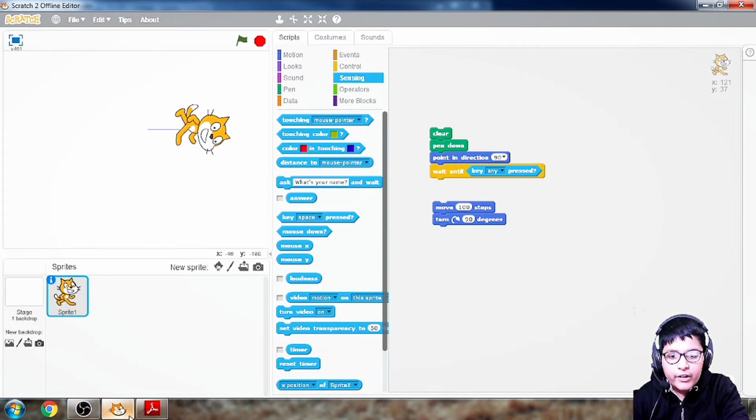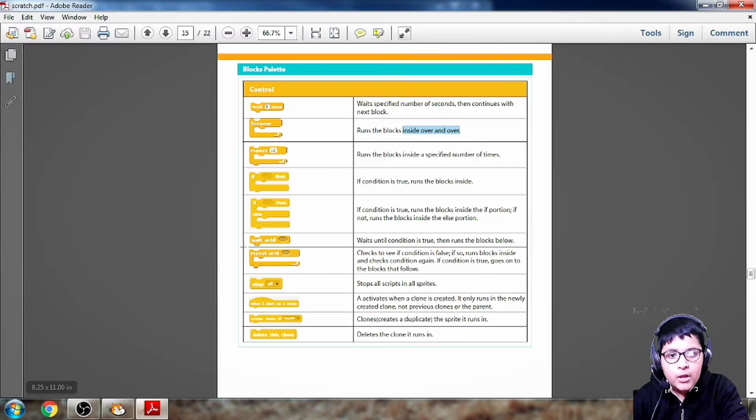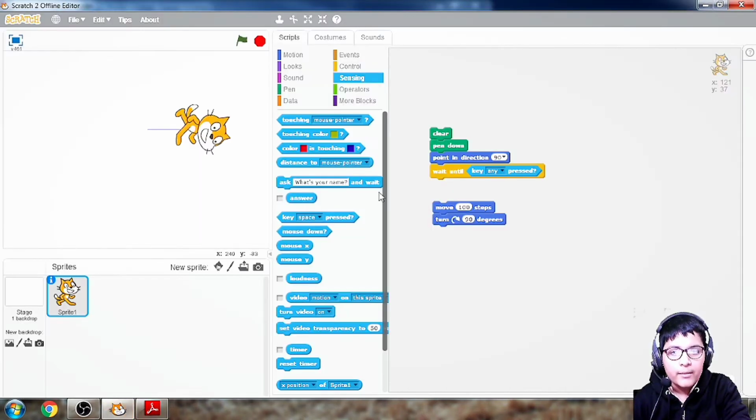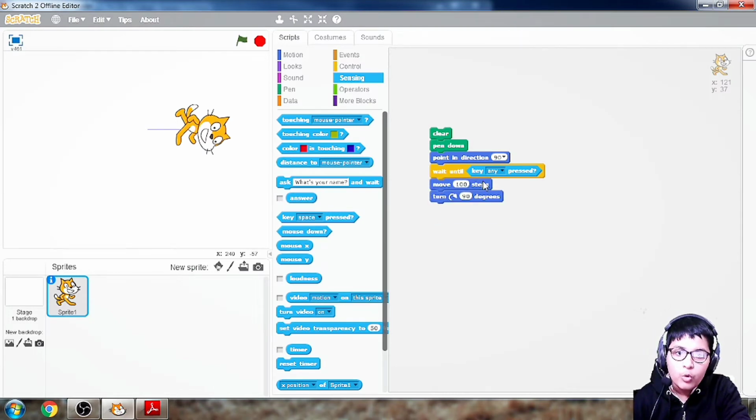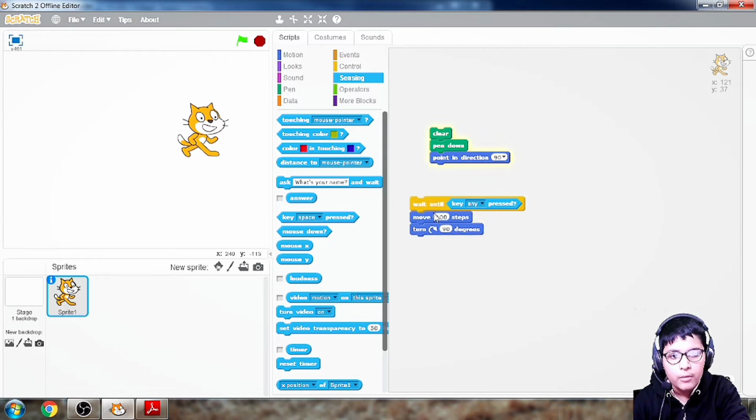Now let's quickly read the definition. Wait until condition is true, then runs the blocks below. So that is the same thing. If the condition is true, then only move 100 steps and turn 90 degrees will run. If not, then it will keep the sprite waiting. So this is the thing. Now let's quickly move to the next block.